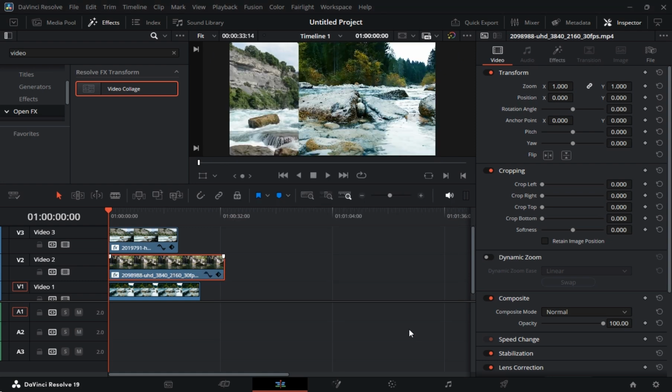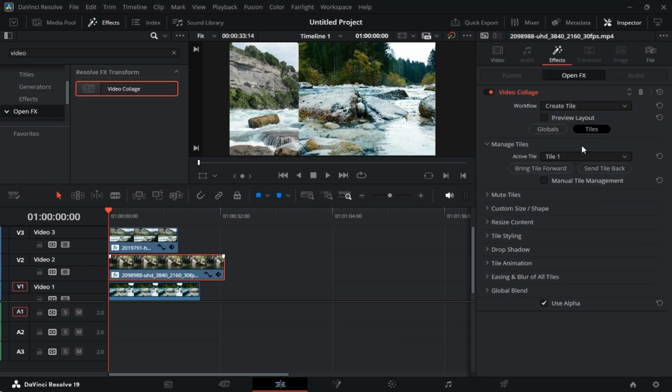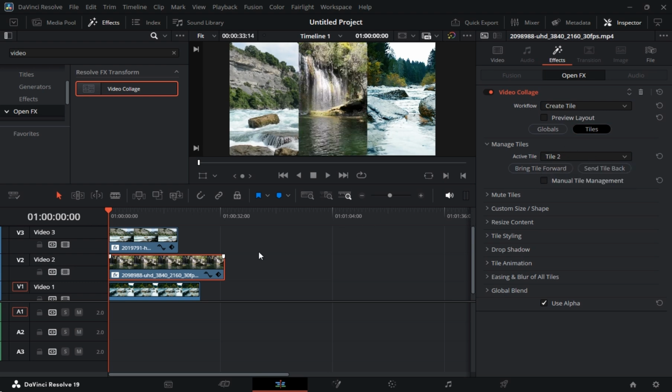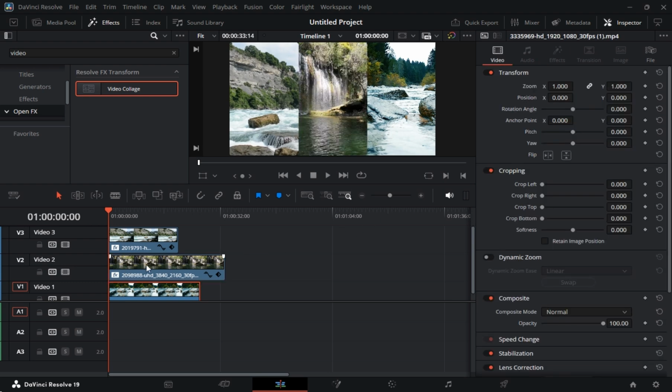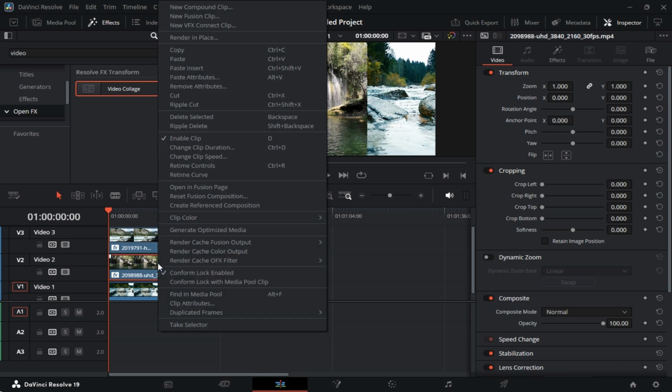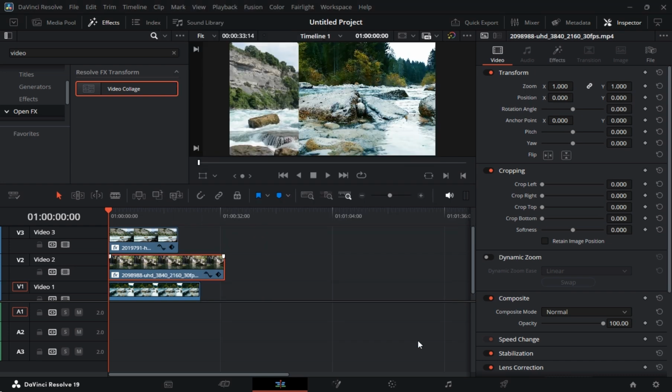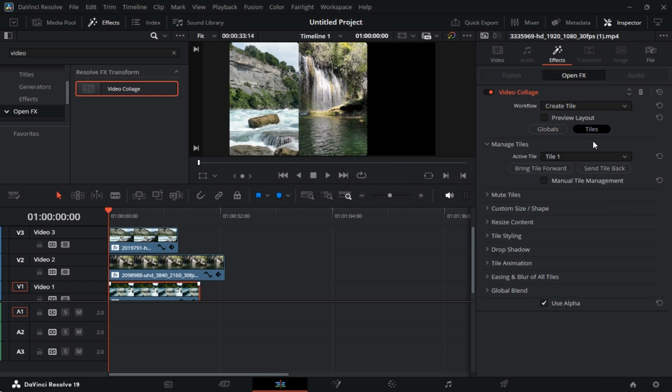Next, I highlighted the second video footage, went to effects, selected tiles, and assigned it to tile 2, placing the second video in the middle. I repeated the same process for the third video. Pasted attributes from the first video, click apply, highlighted it, went to effects, selected tile 3.